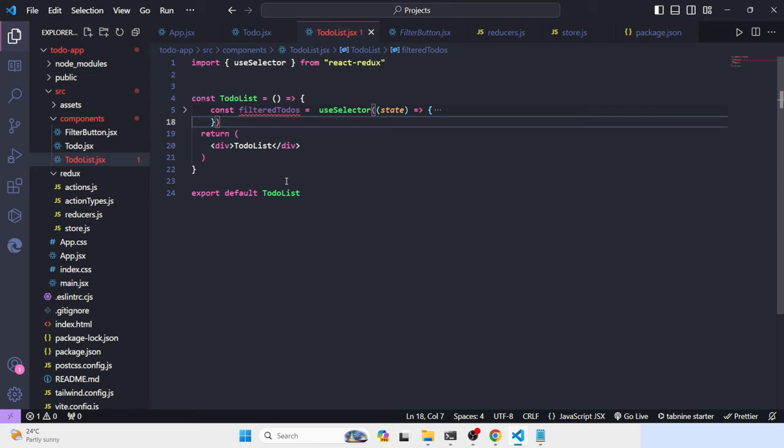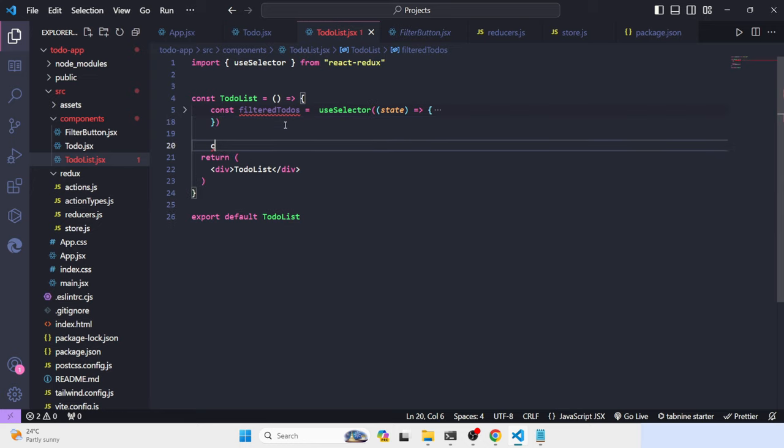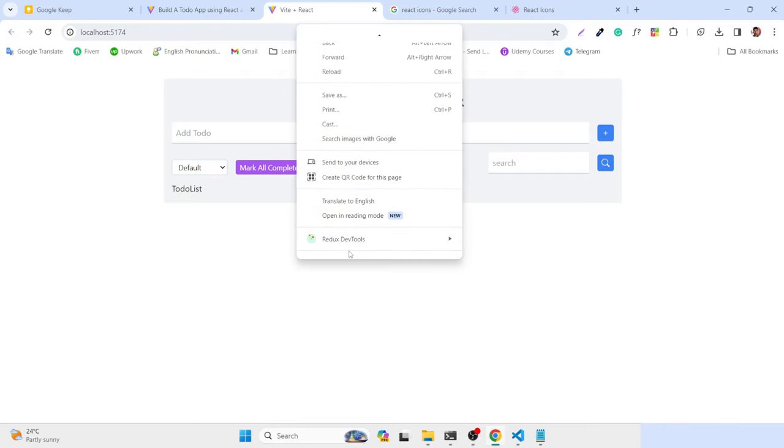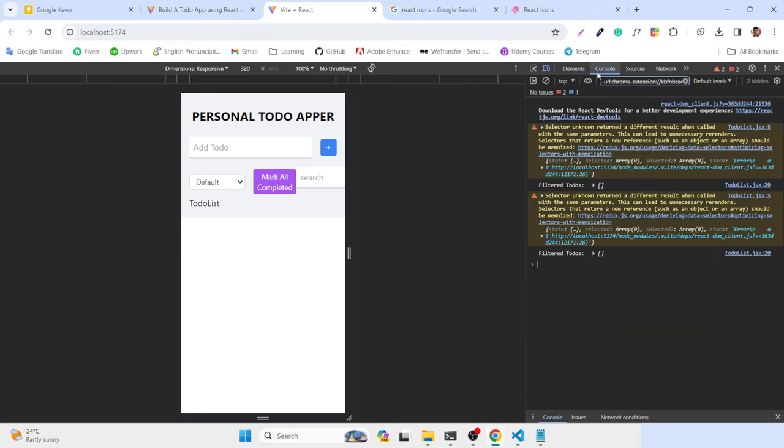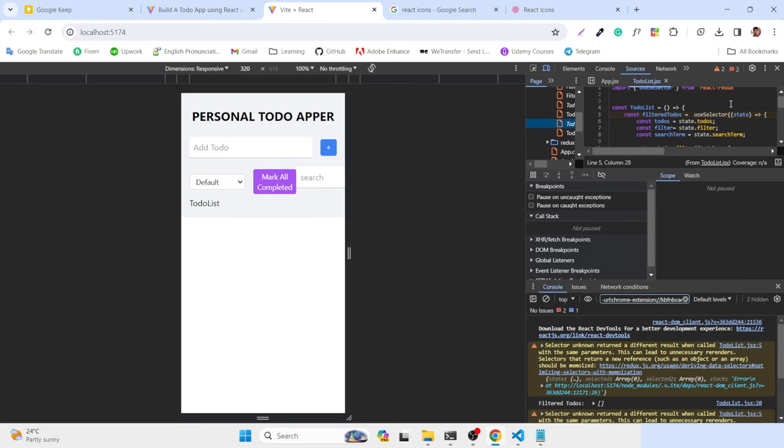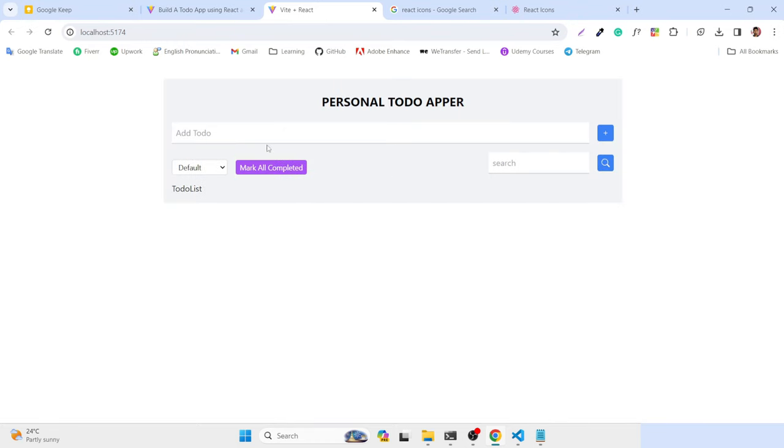And after then, we can just simply console log this, CLG. Maybe we can just define filteredTodos, then we can just console log. So let me just check it. Can just inspect it. Let me refresh the console, refresh it. Maybe an error: unknown selector, selector returned a different result when called with the same parameter. Maybe it's from todos. Okay, let me check it actually.